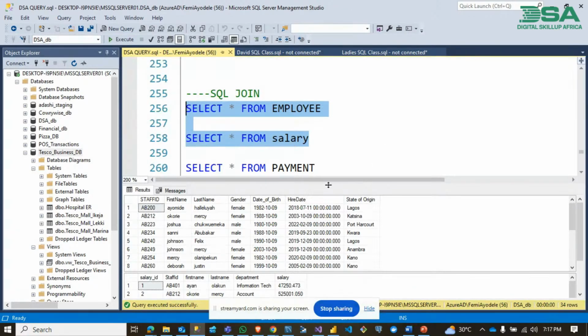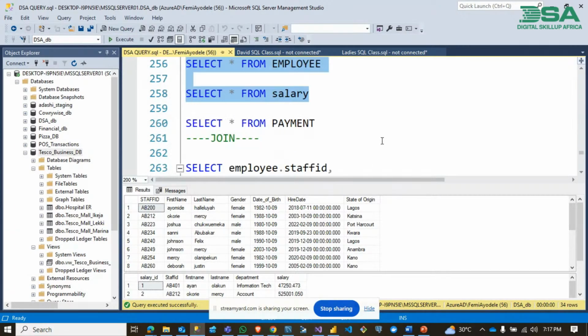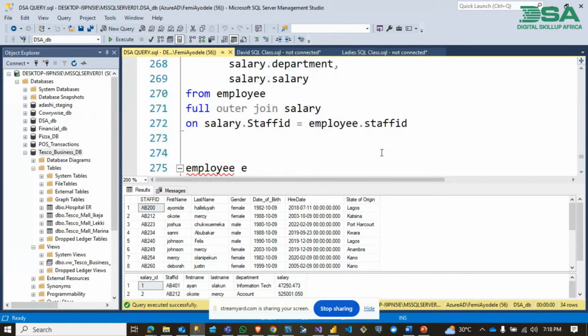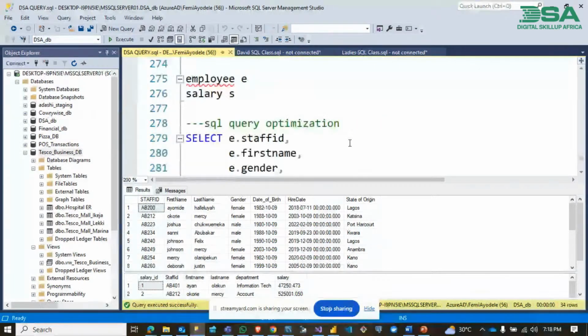We said from the employee table we need some columns. We need staff ID, first name, gender, hire date. Then from the salary table we need salary ID, department, and salary. So we need those three columns from the salary table, and four columns from the employee table, making seven columns that we actually need. Then we proceeded to write the SQL query.